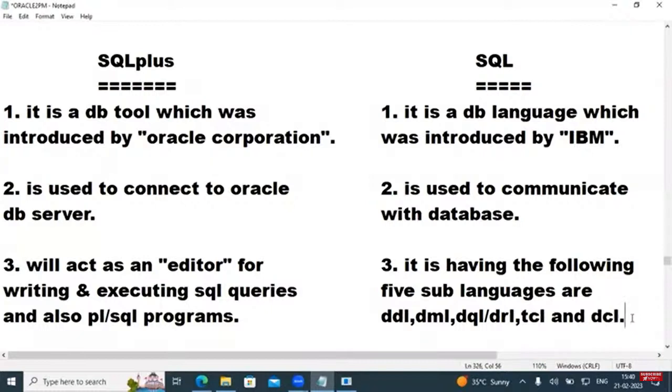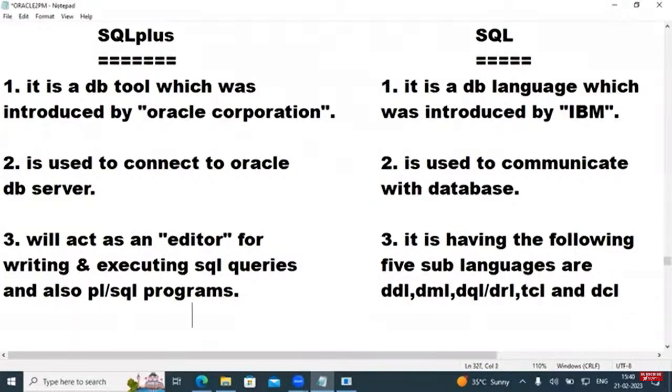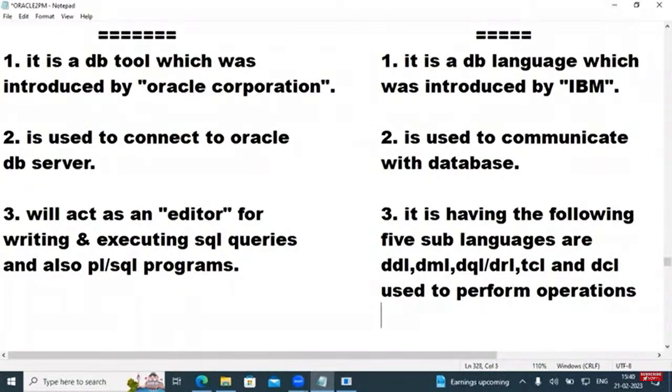Understand now? For what purpose do we use these language commands? These languages are used to perform operations over the database.